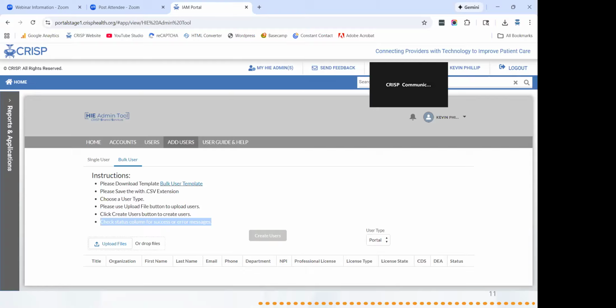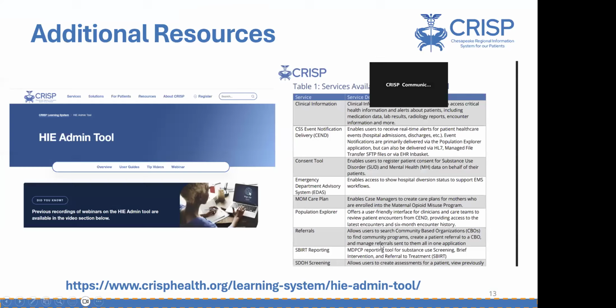Let me just see if there's anything else. Yeah, and then that is pretty much it for the admin tool demo. So I'm going to go back to my slide deck really quickly and talk a little bit more about services. I did mention that some services are available for admins to add.